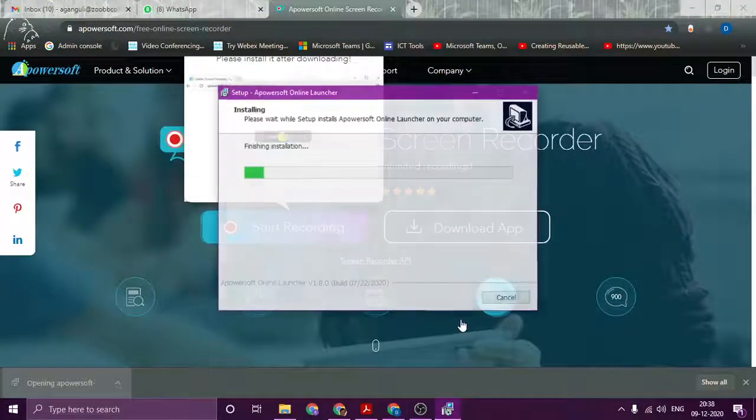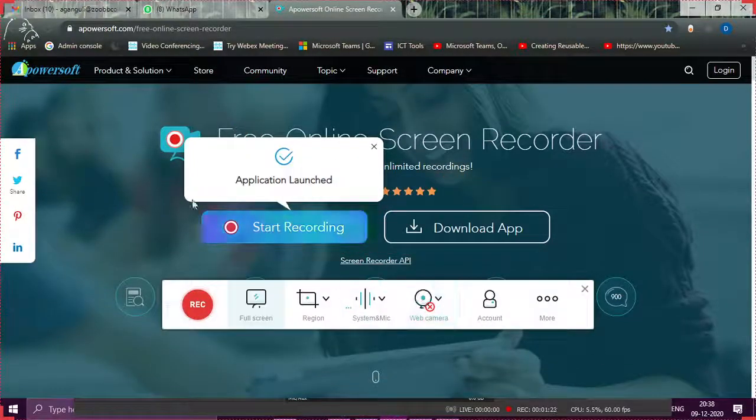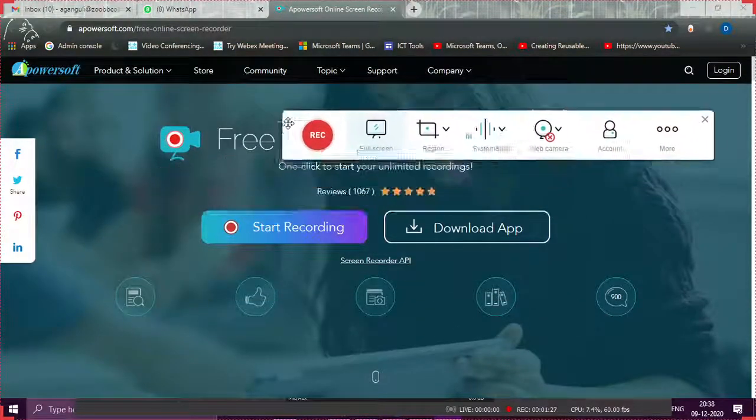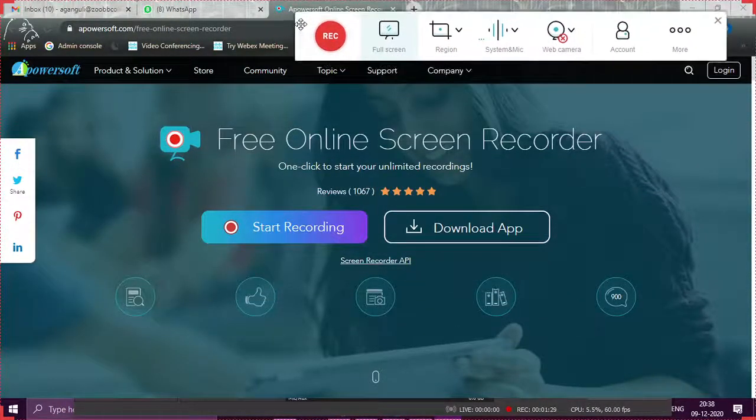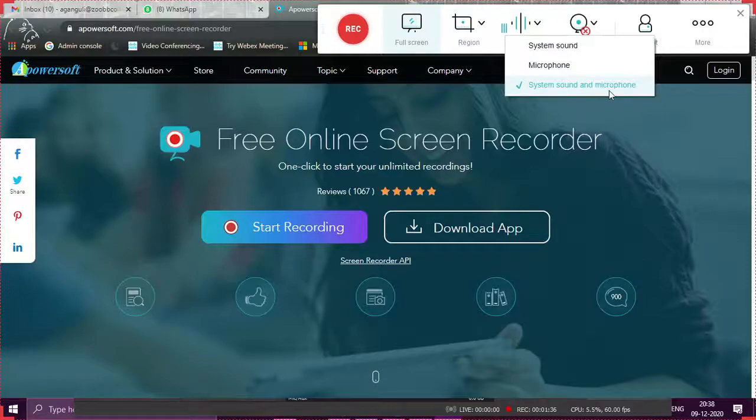Then you click this and you have to install this. It has been installed already, fast. So you find this icon coming up. This icon will actually help you to record. Make sure you keep it at system sound and microphone if you are recording Google Meet.